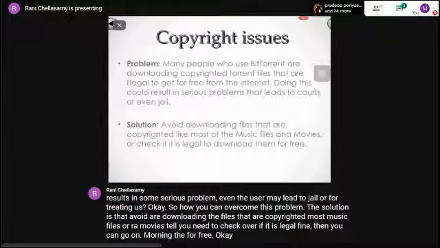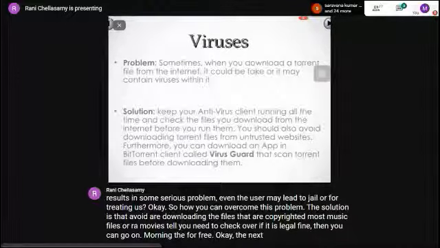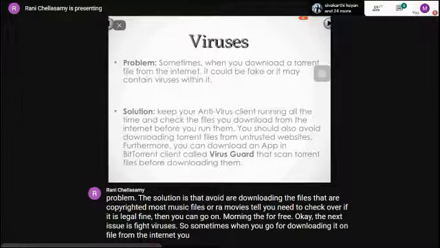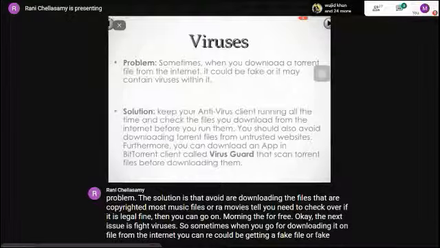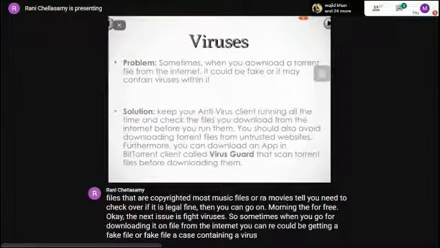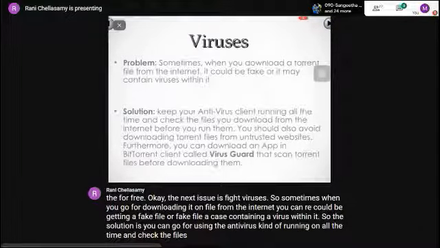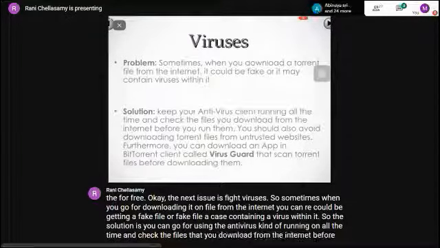The next issue is viruses. Sometimes when you download a torrent file from the internet, you could get a fake file that contains a virus within it. So the solution is to use an antivirus client running all the time, and check the files that you download from the internet before you run them.